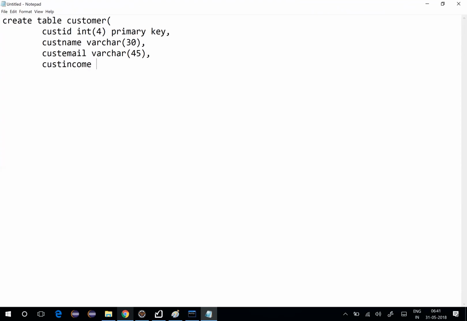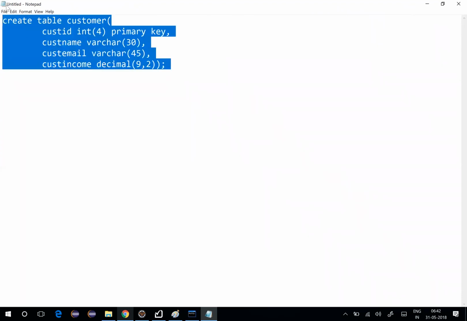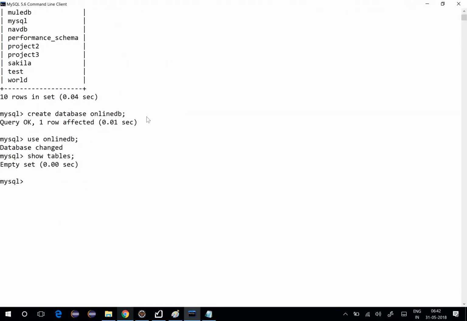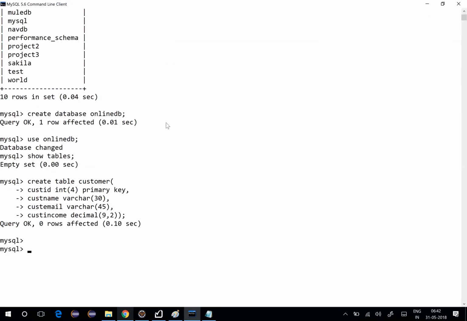Customer income, which is decimal of 9,2, meaning seven digits are on the left-hand side, and 2 is the precision. So that's the whole idea. I think these four fields are good. If you want more, you can go ahead and try it. It's not a very complex thing where we come across foreign keys or referential integrity constraints and so on. Let's go back and paste it and check if things go well. Yes, I have a table.